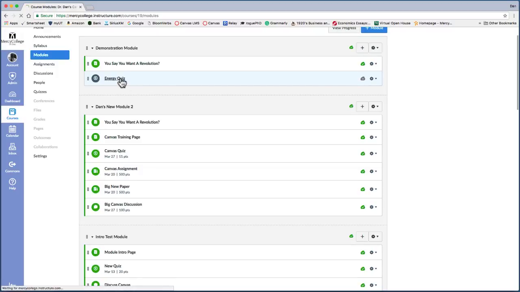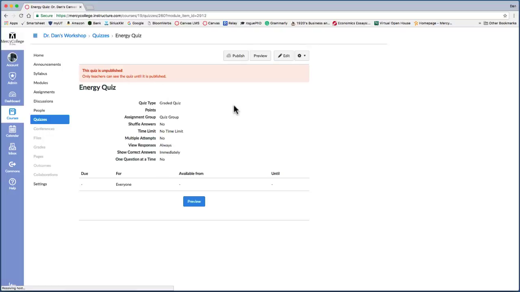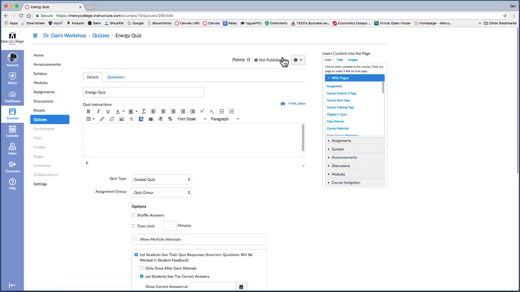I want to go ahead and click on this. You'll see there's nothing in our quiz. I'm going to click on Edit. And you'll notice when we click on Edit, we're faced with a page that has two tabs, Details and Questions. The Details tab is where the settings are for the quiz. We're going to start there.